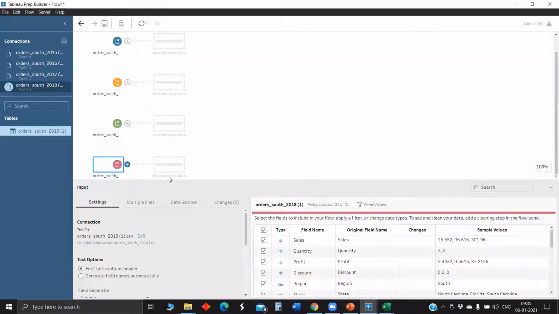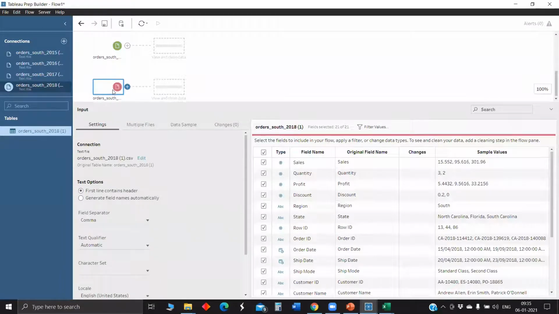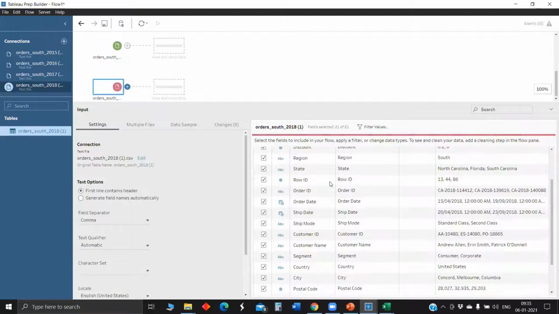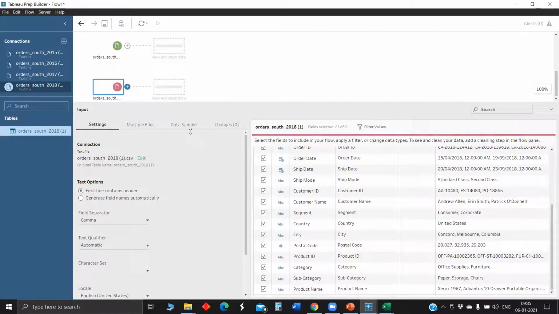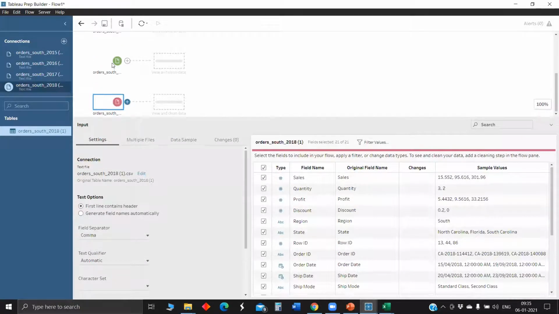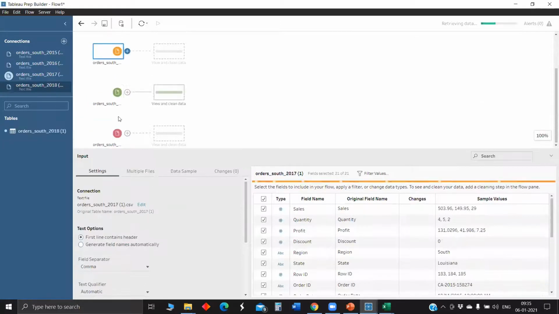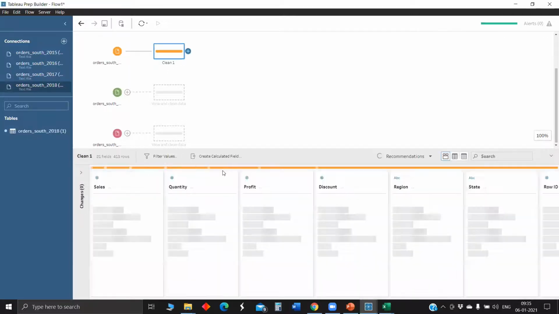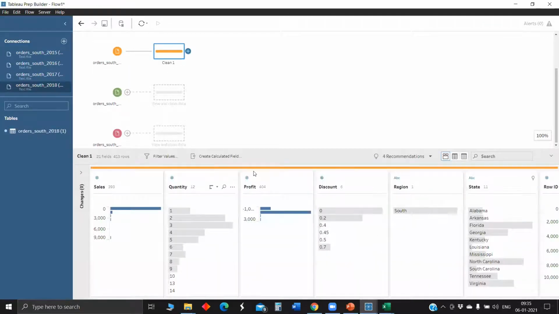And as I said earlier, now South 2018 is selected and whatever fields are there will show up here. Same case with the other data source as well. Since all of them are of the same data structure but of different years, we can go forward and union it. But before unioning, we will add a clean step and view what all cleanings we can do.